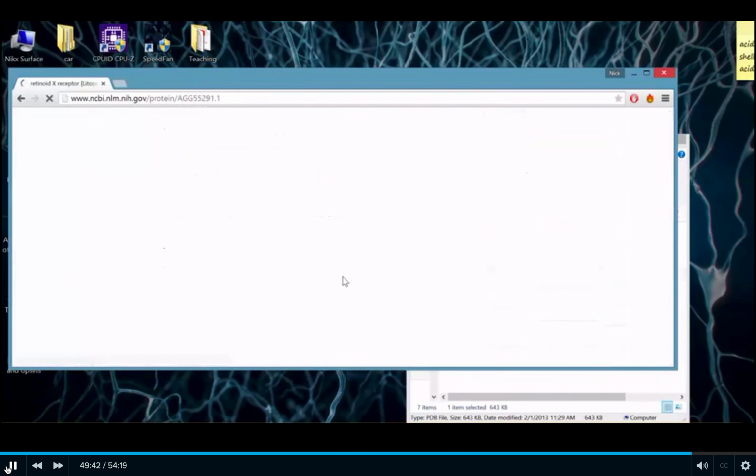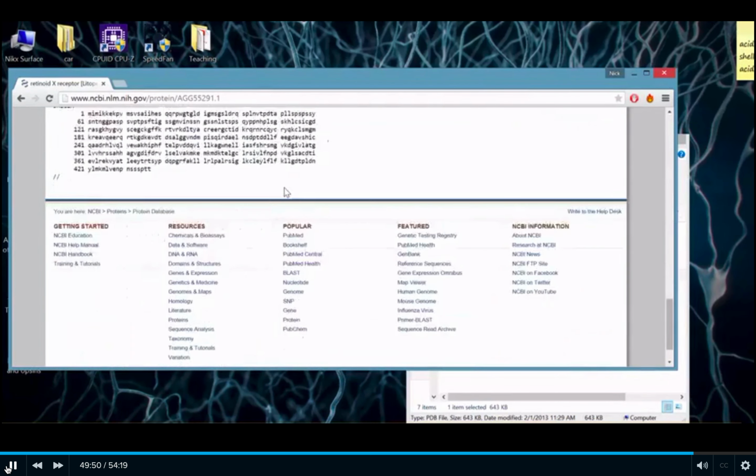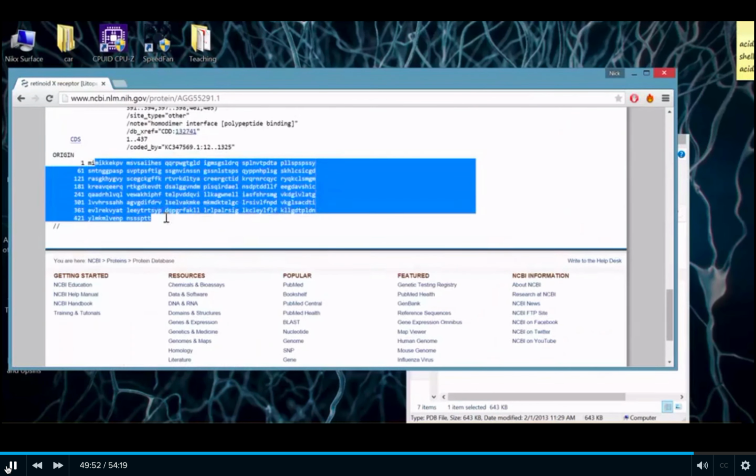If I click on this, once you load it up, it tells you what it's from, the Pacific white shrimp, and I can actually go off and get the proper amino acid sequence. I would do this for about a dozen or so different organisms.